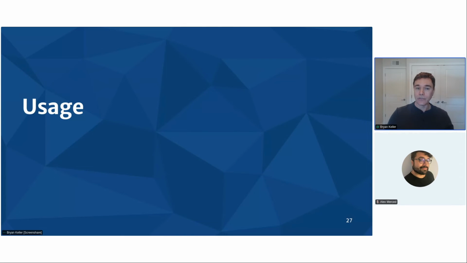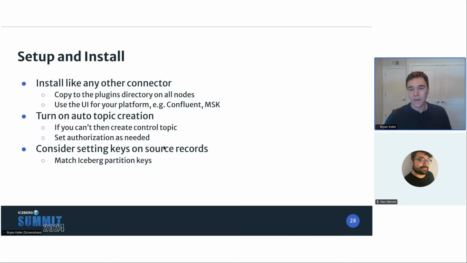So now I'll cover a few slides on how to use the sink. So you install the sink like any other connector. You can copy the connector distribution to the plugins directory on all nodes in the cluster. You can also use the UI for your Kafka Connect platform, for example, Confluent Cloud or Amazon MSK.